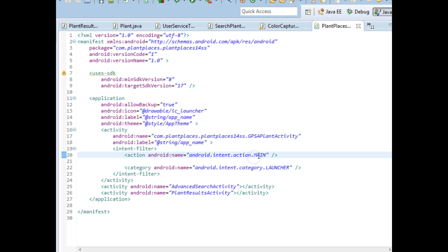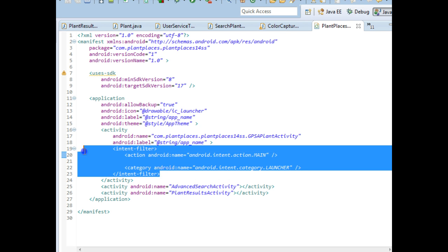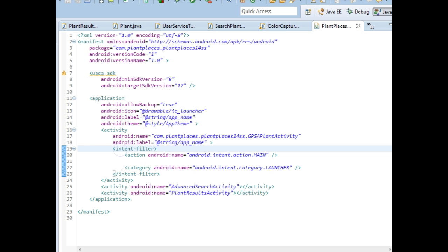Main means it's the startup. We should only have one activity with an intent filter of type main. Okay. Category launcher means it can be called from the launcher. It can be called from the Android launcher, from the operating system. So every Android app that the user can start should have an intent filter with an action and a category, and that says this is the app I'm going to start.